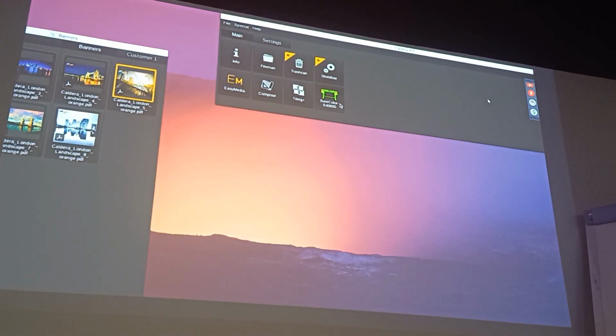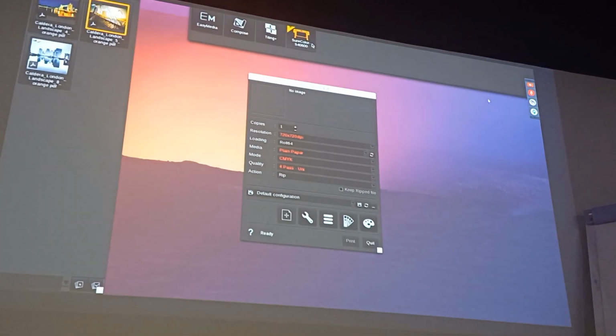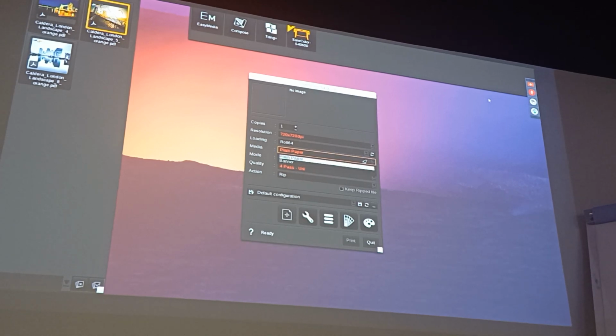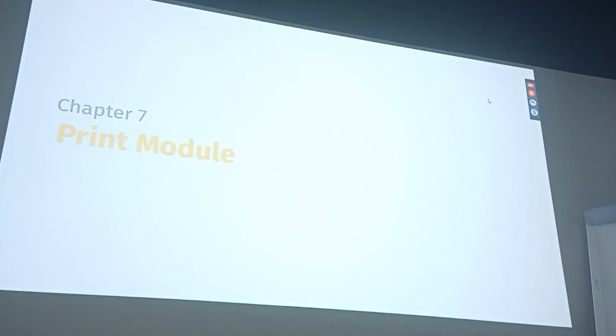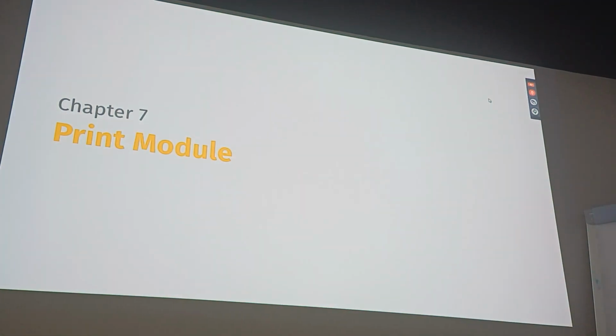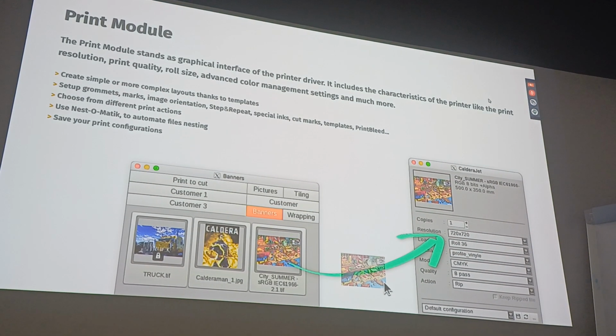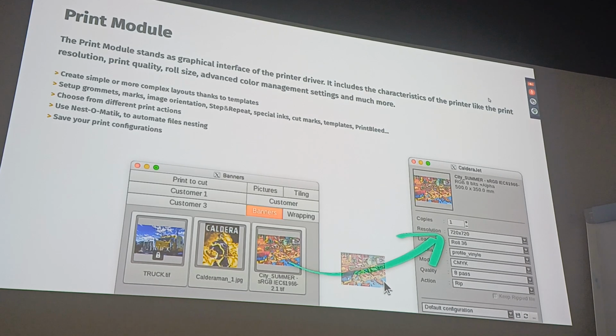Now, if we relaunch the driver, we can see that the new profile is available. We are now ready to print our first job in good conditions. The print module stands as a graphical interface of the printer driver.